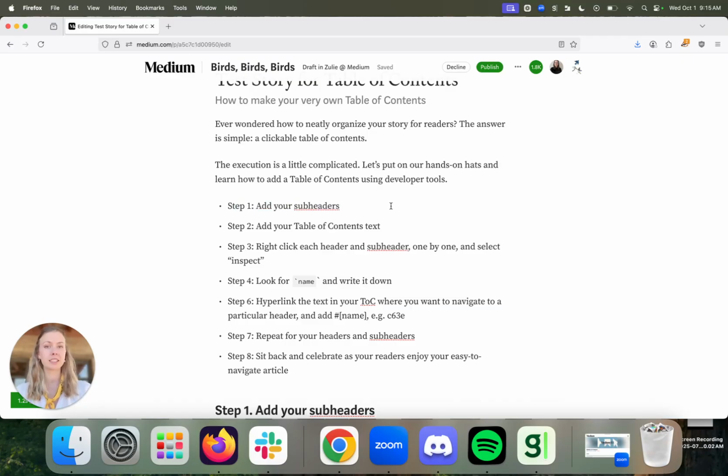Okay, the first thing you need to know is that this is a little bit technical, so just know that we're going to be going through this step by step, very slowly, so you'll be able to follow along and easily add your own table of contents, even if these are some steps that you've never done before.